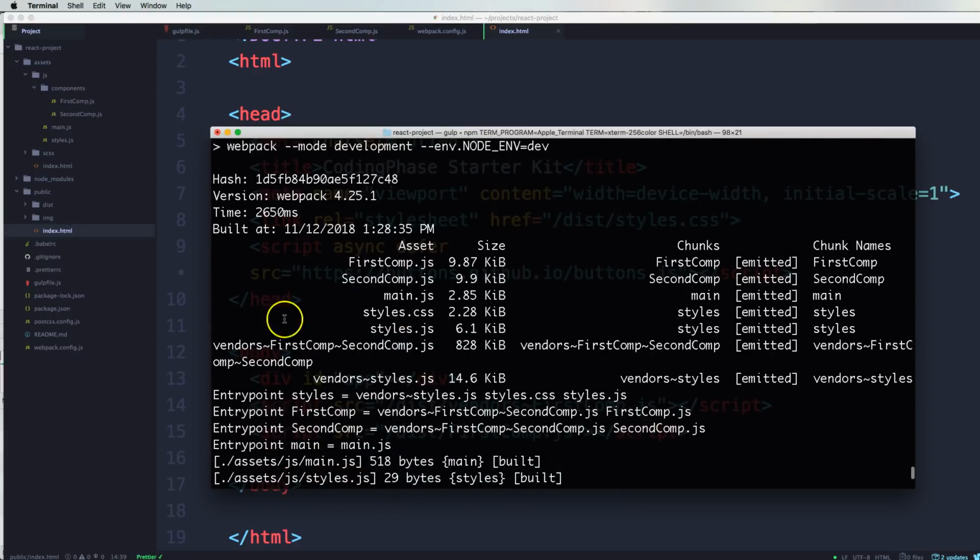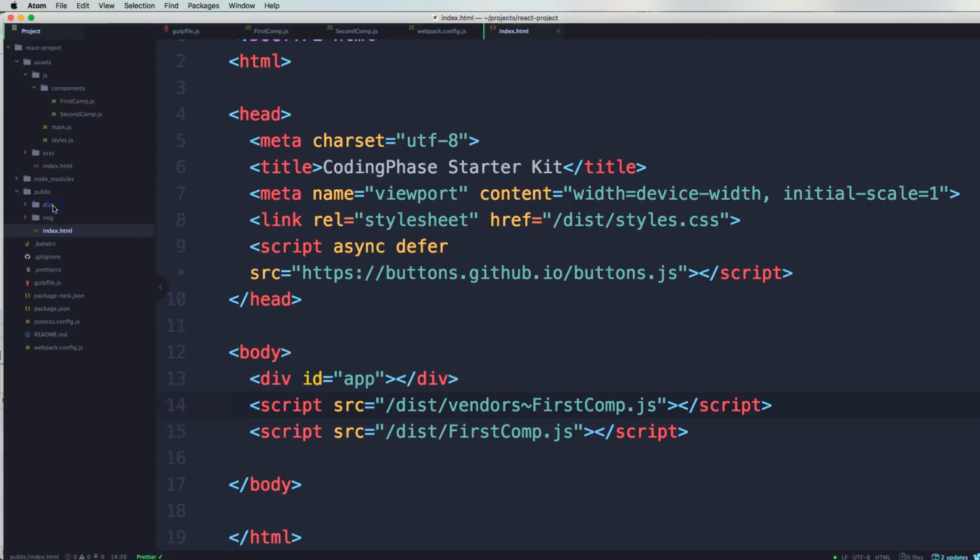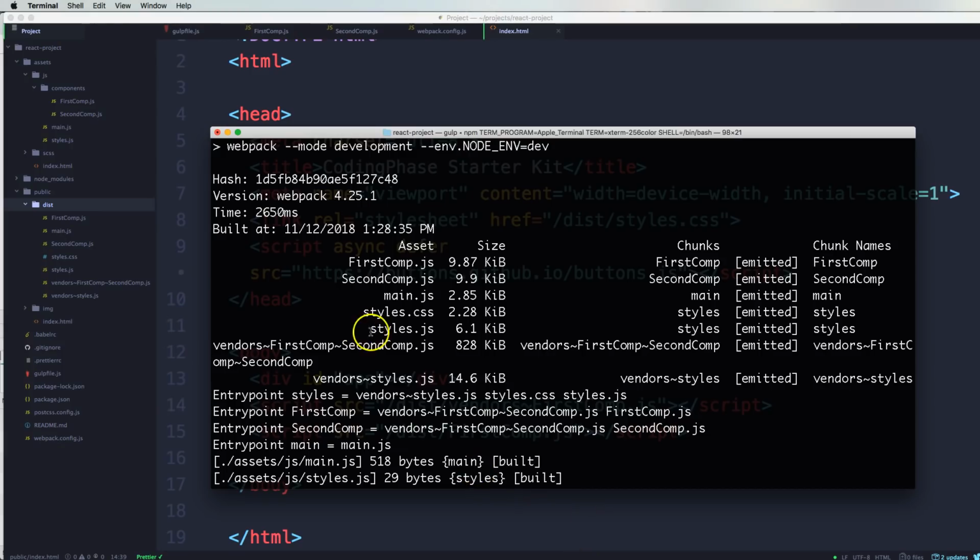So you have to look at what you have, as far as your vendors, right? So you could have your vendors, first comp, second comp. Okay, now, as you can see here, because we're only having the CSS being loaded, it creates a small little file for that vendor's styles. But like I said, since this thing already comes here and puts the styles.css, we don't actually need to load that vendors styles.js. So you don't have to load the styles.js, because all you care about is your CSS.